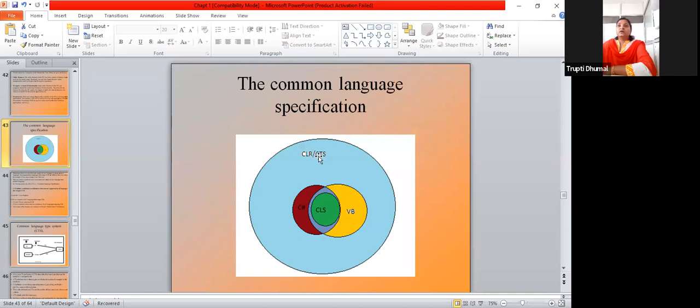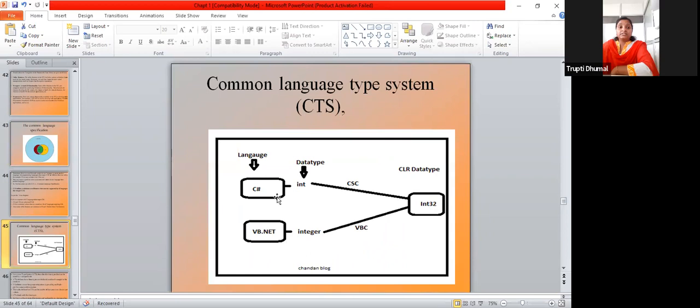Okay, so if we move further, we can see CTS. We just went through what CTS is, and it is defined with this diagram. If you are writing code in any particular language, here we have given C# and VB.NET, that is Visual Basic. So the data type for C# is int, I am supposing, and for VB.NET it is Integer. When I compile and run that program, the CLR data type will be Int32.